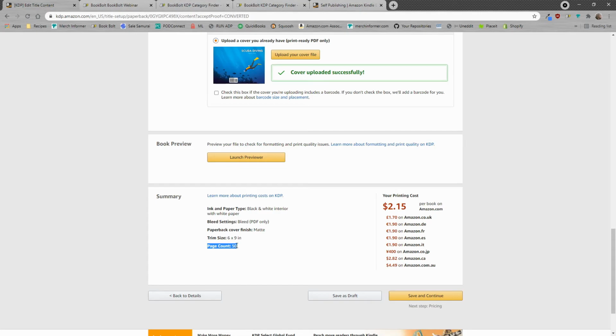So if you have a 300-page book, your printing cost is very clearly going to be higher. Same goes for if you are doing colored paper. I think we all know that colored ink costs an absolute fortune. So if you're doing colored paper, this is going to be much, much higher. So that's why I recommend black and white interior with white paper. And page count, I would probably keep it 120, 200 maximum.